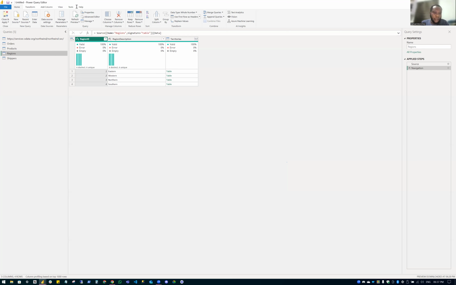So under the home tab, you have different... Is there a way I can minimize this? It's actually blocking. Okay, I'll move it to the side. Okay, I think I can move it.